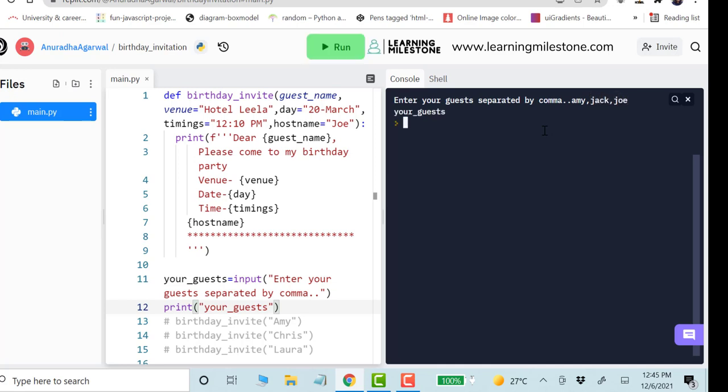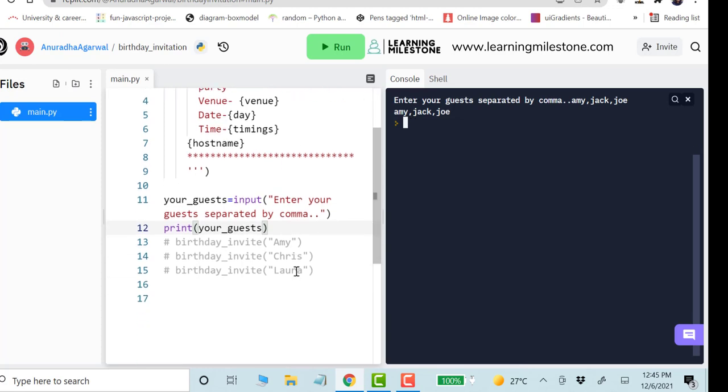So whatever the user enters gets saved in the variable called your guest, and your guest is of data type string. So enter your guest separated by comma, Amy, Jack, Joe. Oh, sorry, your guest, right? It's not in the codes. So run it again, Amy, Jack, Joe. Now I have asked the user for a list of guests separated by comma, and I want to separate them out. The character I want to separate them on is comma, right? So this can be easily done with the help of one string method called split.